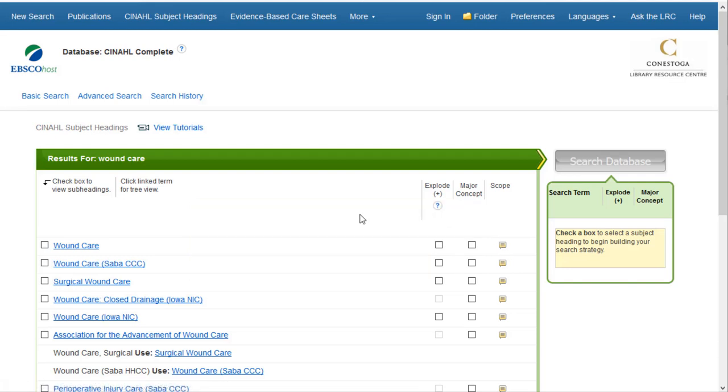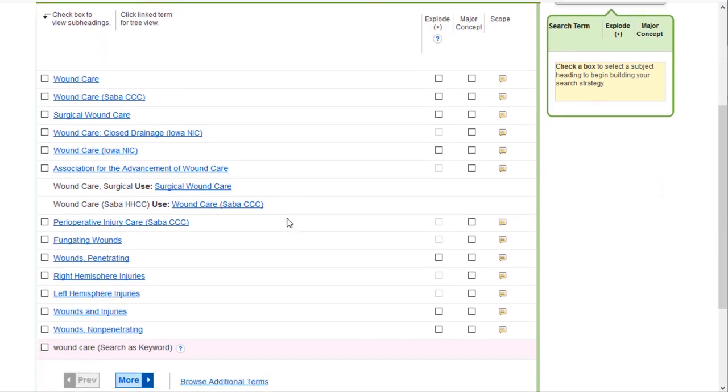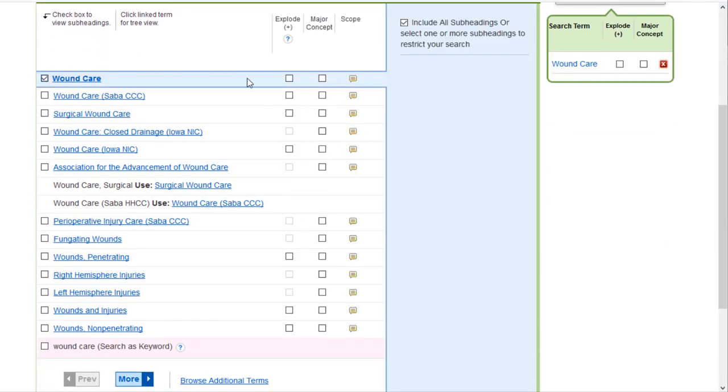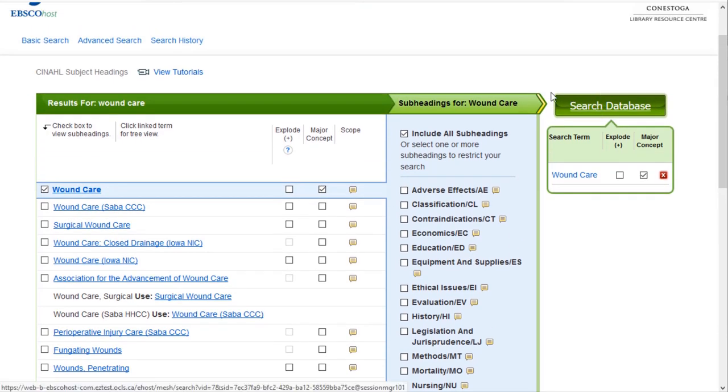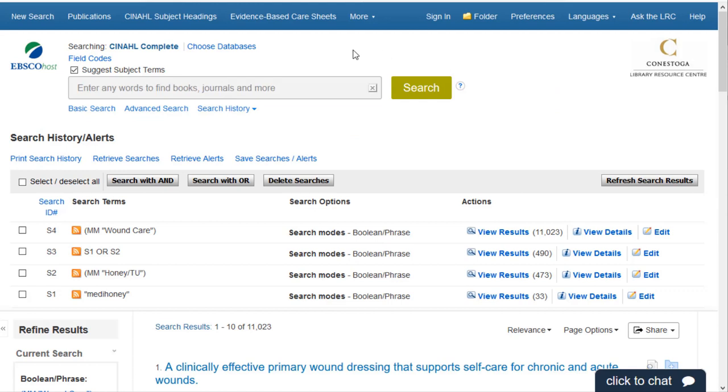If we scan the list of possible subject headings, are there any others that might be suitable for our topic? It doesn't look like it, so we'll select Major Concept beside Wound Care and Search Database. Now we need to ask ourselves if there are any other terms that we could use for wound care. For example, would wound healing be a relevant term? Let's give it a try.